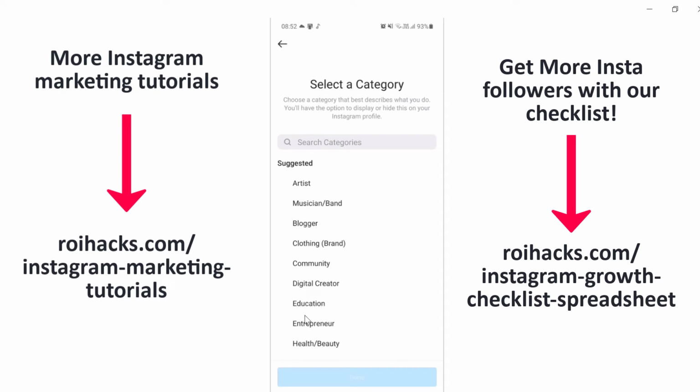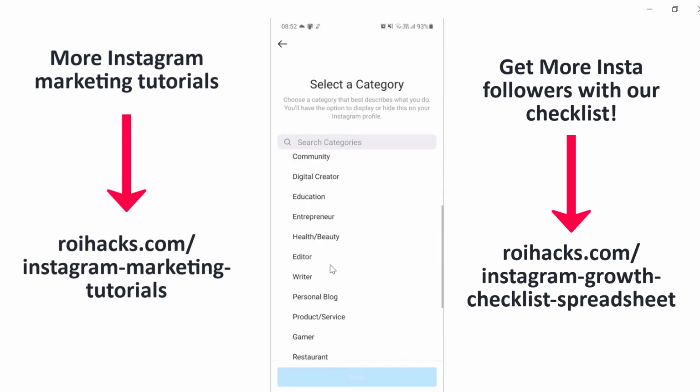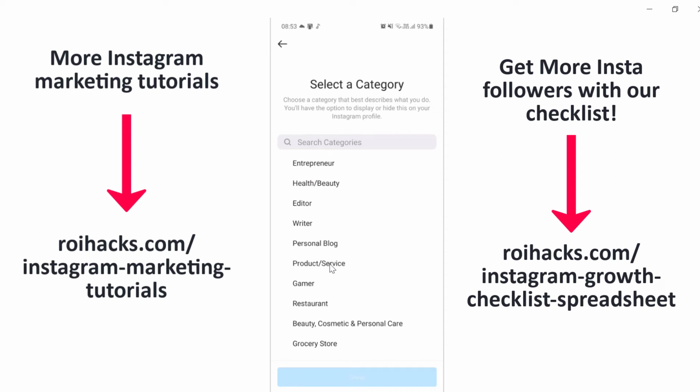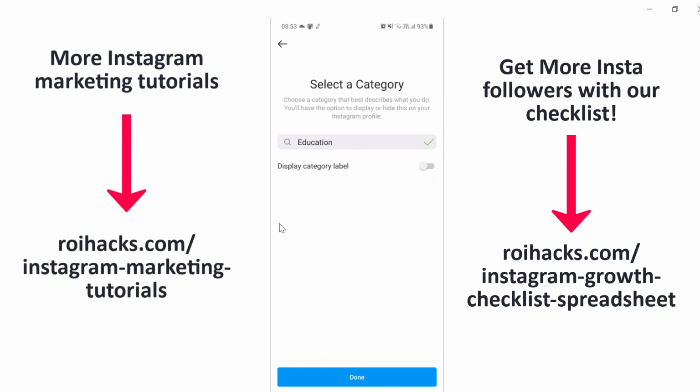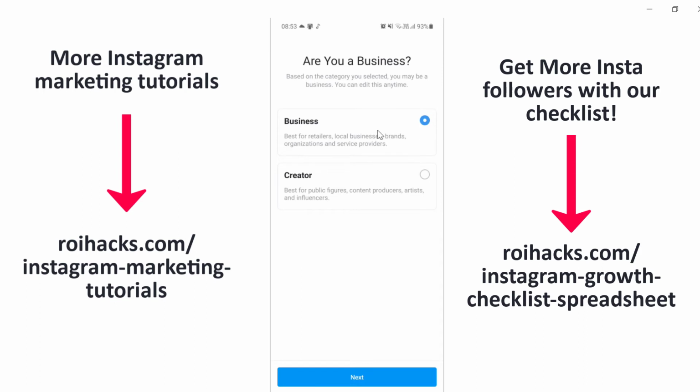So now Instagram will require you to choose a business category that describes your business. You can choose anything that applies to you. Click education. You can choose whether you want to display this category label. I will disable it. And then tap on done. And then the next step is to choose between a business account and a creator account. A creator account is more designed for public figures, content producers, artists, and influencers.